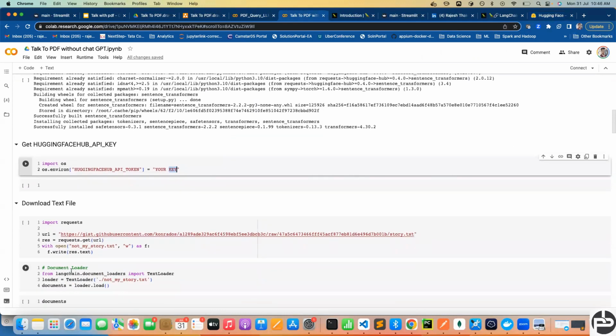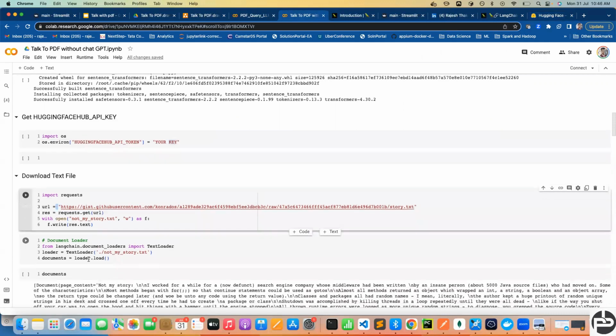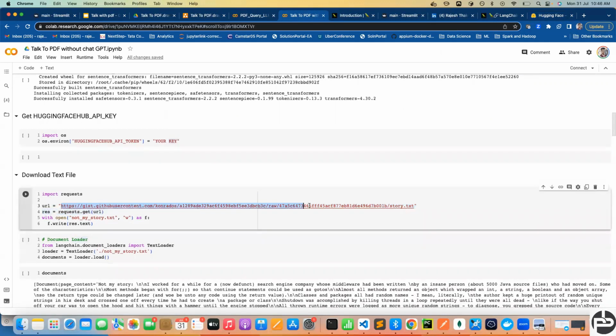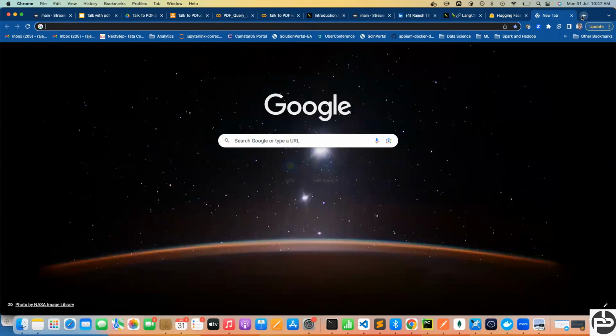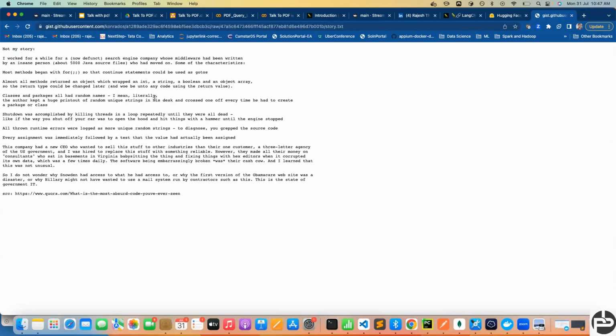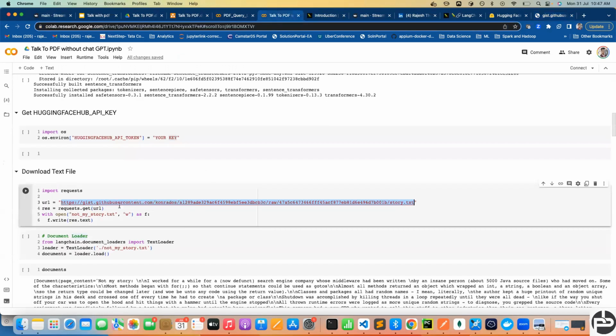And then what I'm going to show you here is pretty simple. This is a text story, openly available in text format. So I copy this text, and you can see this is a small text someone has written on the website. Not my story. I work for a now defunct search engine company whose middleware had many stories, so it's just a text. So I'm just loading that text data.